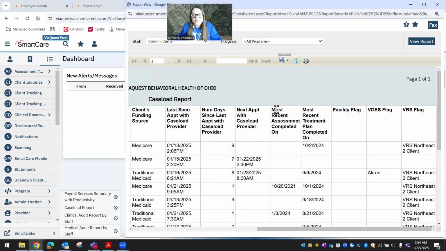Under this heading is the most recent assessment. This is the diagnostic assessment, not the psychiatric evaluation, so please take note of that. The most recent treatment plan. Please also note that this is the clinical treatment plan, so this would be for therapy and case management, not the medical treatment plan. And then lastly, you will see information about if this client is assigned to a facility, if this is a day in employment services client, or if this is a residential client, which program are they assigned to. So please get familiar with how to run this report and how to interpret it.